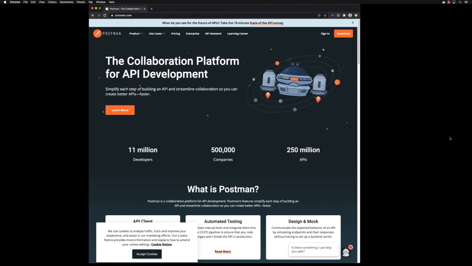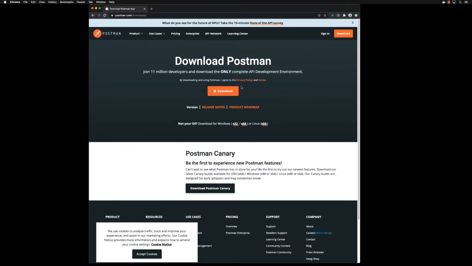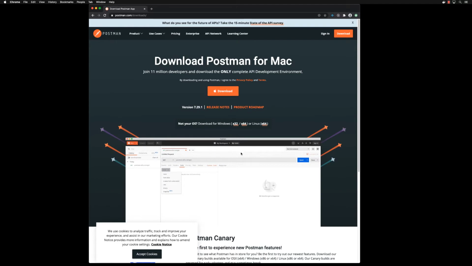Hey guys, welcome back. So in this class we're gonna install Postman. And Postman is nothing more than a tool to help us to do API requests for our application. So it's just to help us with development and testing our backend.